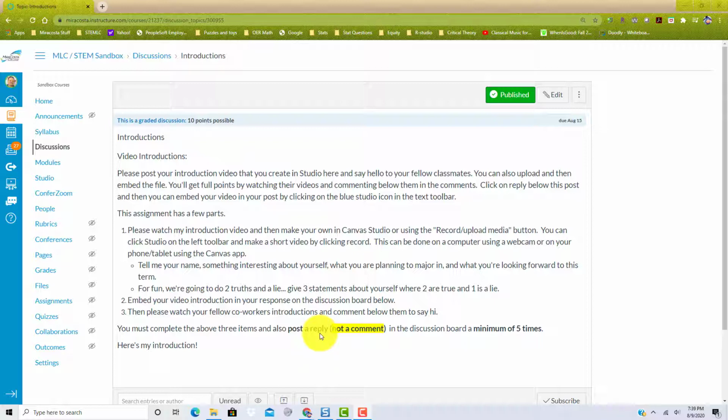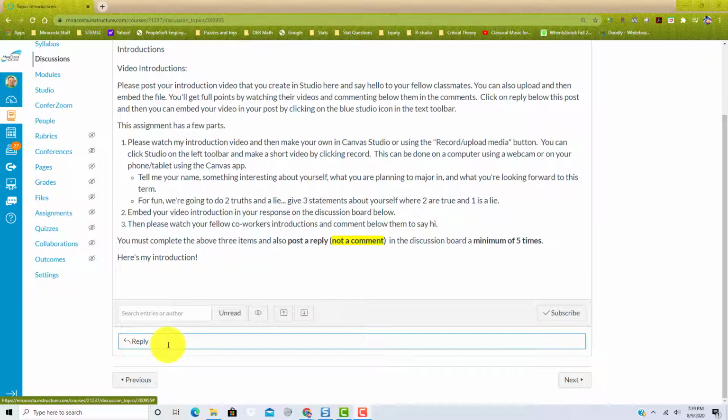Today's short video lets you know how you can upload videos and post them as embedded instead of having them uploaded as an MP4 that someone has to download. So we're going to show how to embed the videos into something like a discussion board.